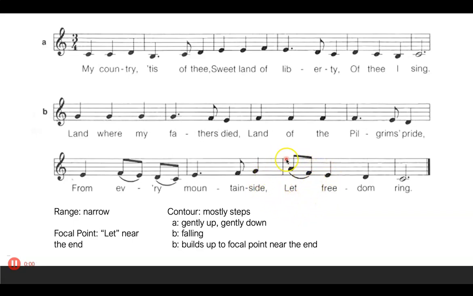When you have a tune that builds up to the focal point, there tends to be a lot more suspense in it. Now, this doesn't go super high, so it's not tons of suspense, but if you know the tune, you're waiting for this note because you only hear it here. The range, again, is narrow. It's only 6 notes. It's one more than Mary Had a Little Lamb. Whoops, doesn't go that low.